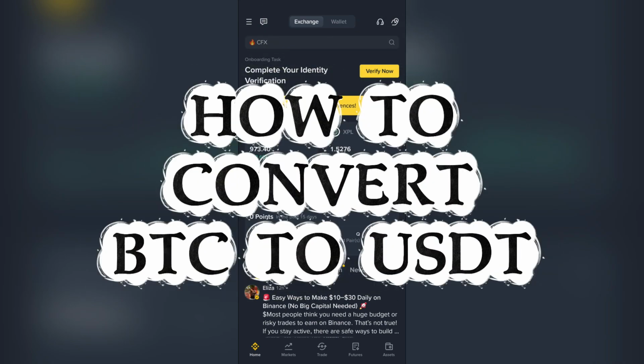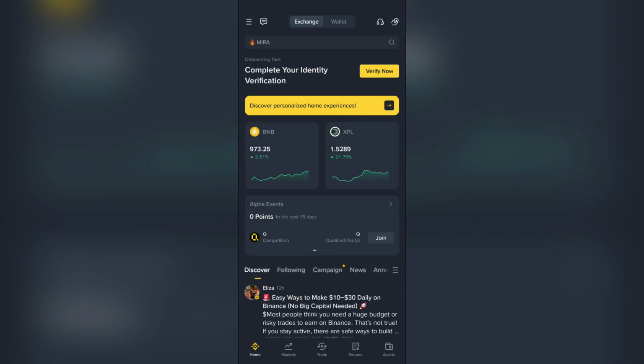How to convert Bitcoin to USDT in Binance. Now in order to do that, you just simply need to open your Binance application, and after opening the Binance application, you are gonna see this home page here. Now you just simply need to select this trade option from the bottom middle.